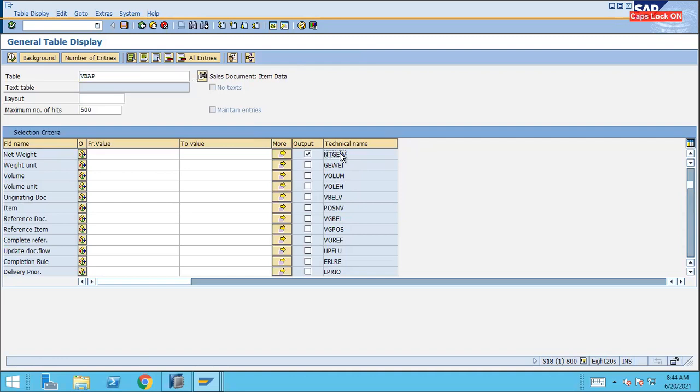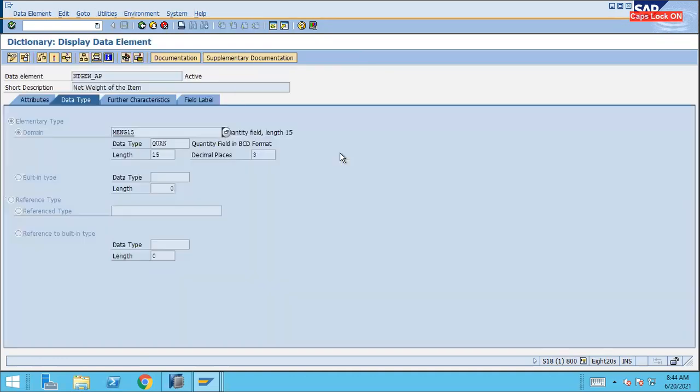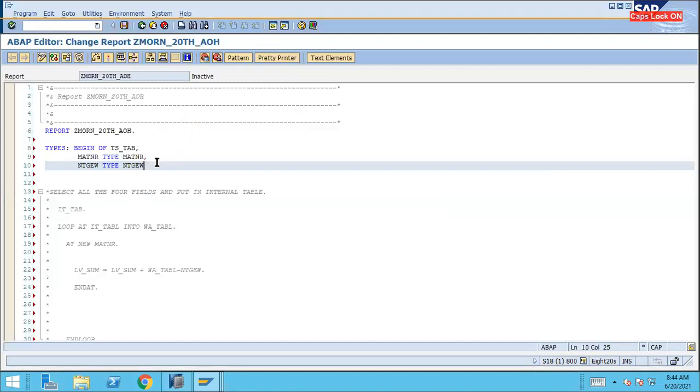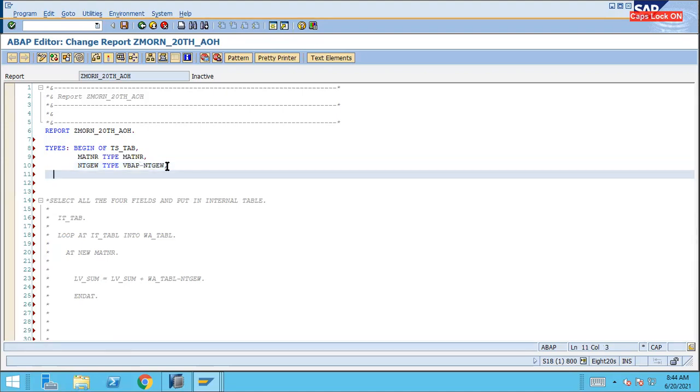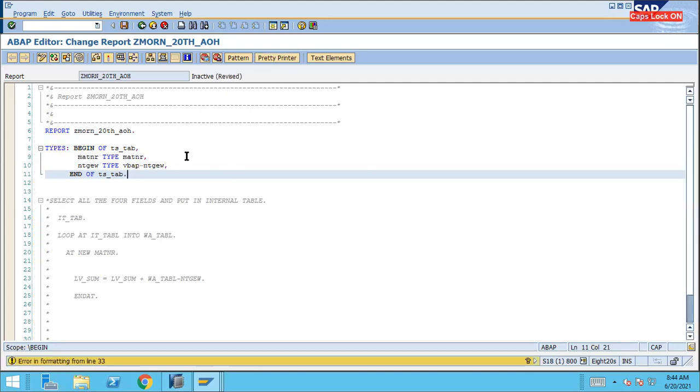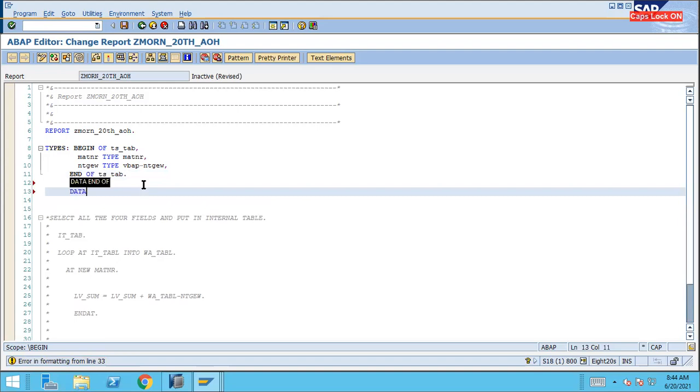NTGEW. Double click over here, and the data element is NTGEW_AP, right? Or if you don't remember the data element, simply we can give VBAP-NTGEW. This is also fine, right? This is what we used to do. And then end of TS_TAB. So the structure is now defined, and then we can define the internal table: IT_TAB type table of TS_TAB.